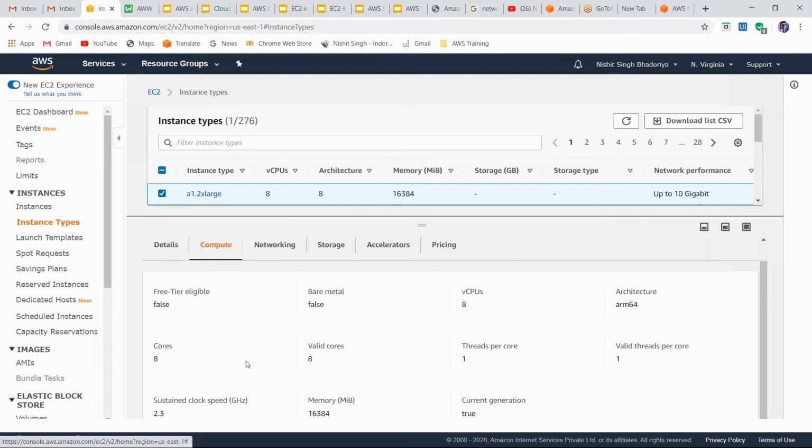How many cores? 8 cores, valid cores 8. How many virtual CPUs? Basically cores. Which architecture is it using? ARM64. Valid threads per core is 1. So all the information is here. Memory is basically RAM, so 16 GB of RAM.